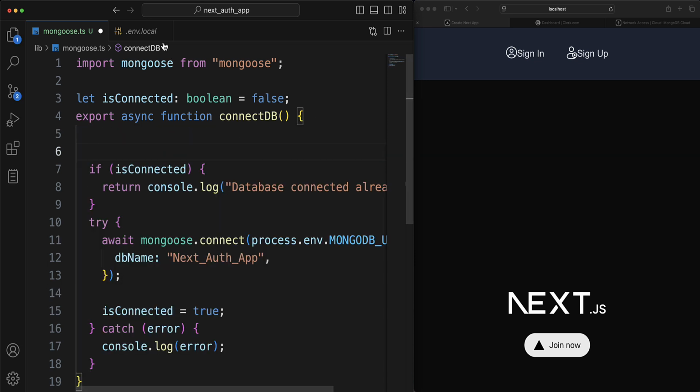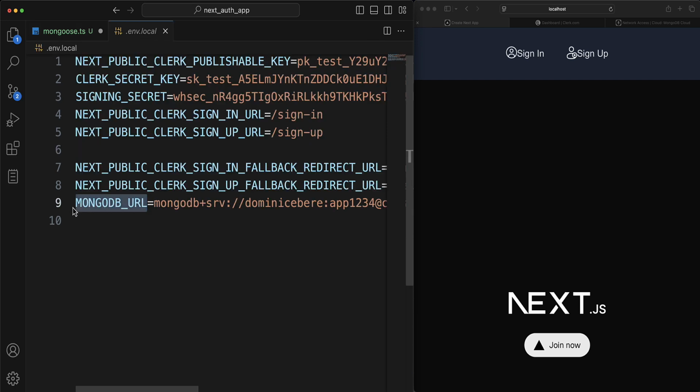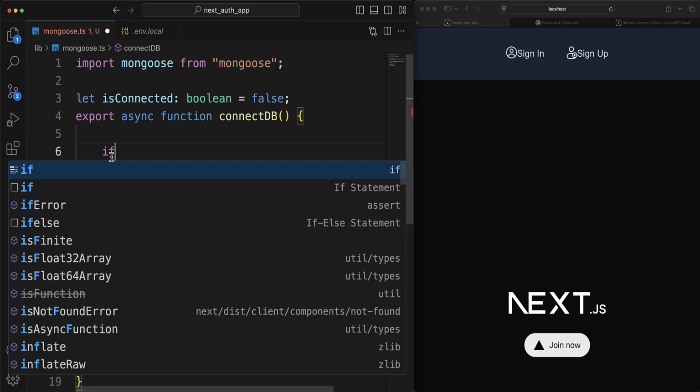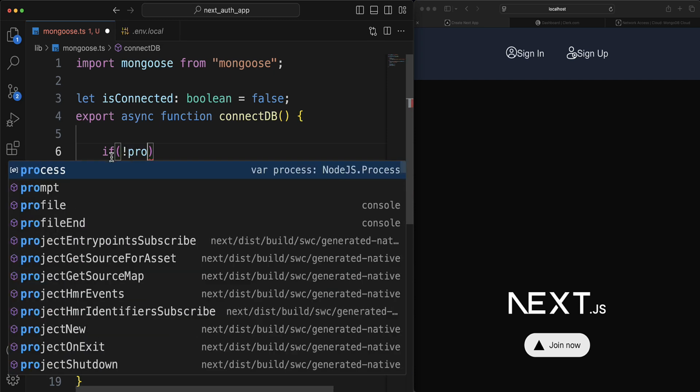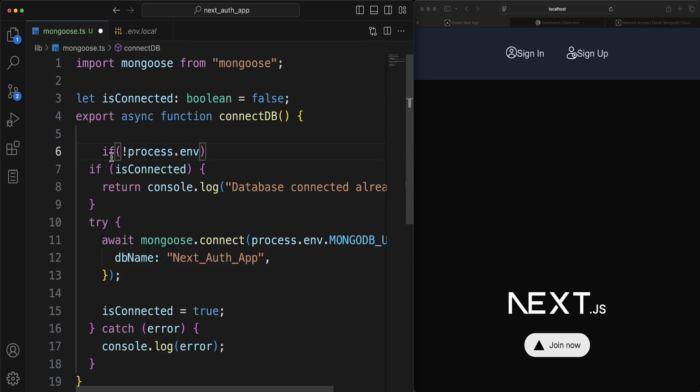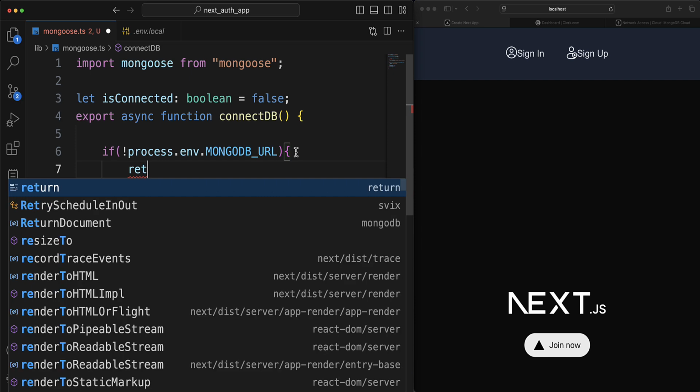And we also want to check if our MongoDB connection string right here is also available. So we can say if not process.env.MONGODB_URL, then we should return something as well. So we can just return a console.log statement as well.